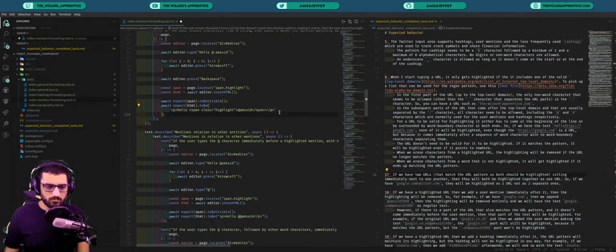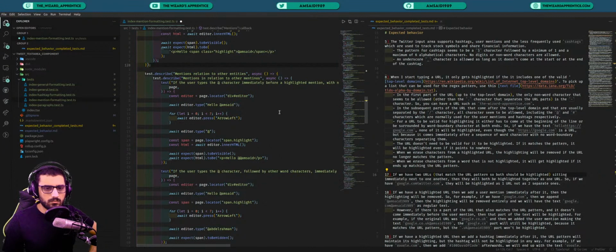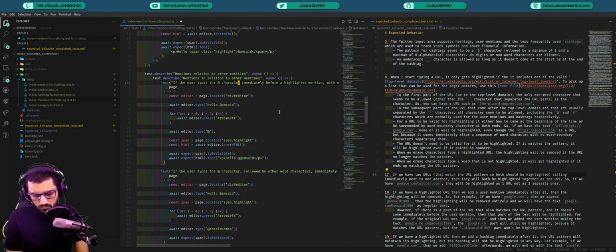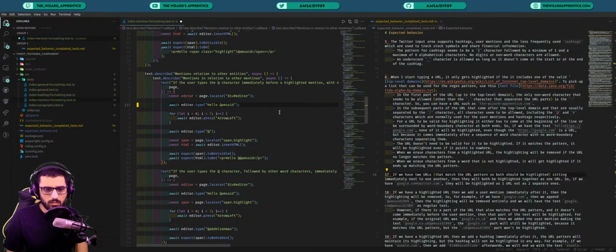Okay, that's correct. And now we're basically working on the relations between mentions and other entities. So mention in relation to other mentions. If we type the add character immediately before a highlighted mention, then the highlighting will be removed. That's correct, that's what we expect. Yeah, that's fine.